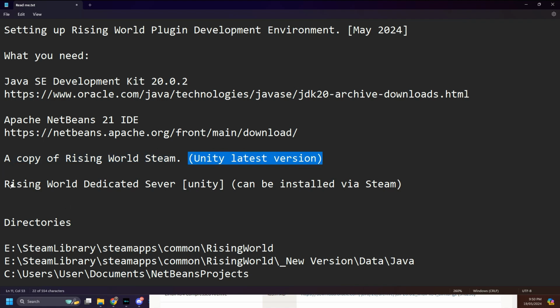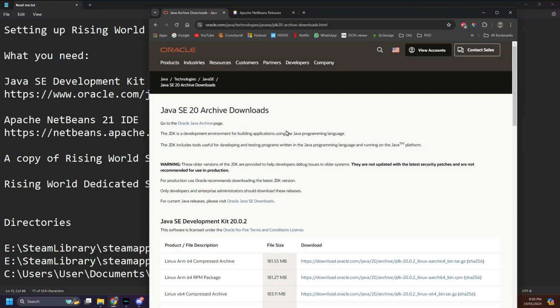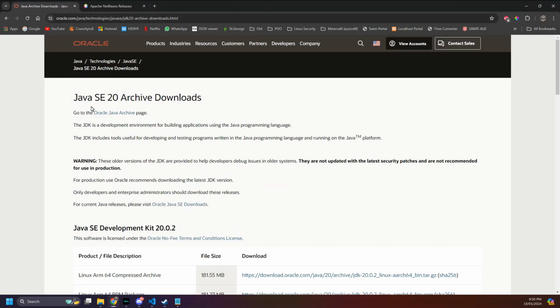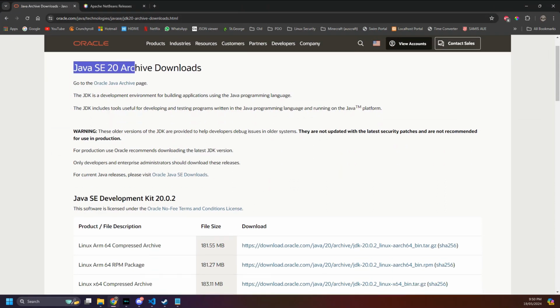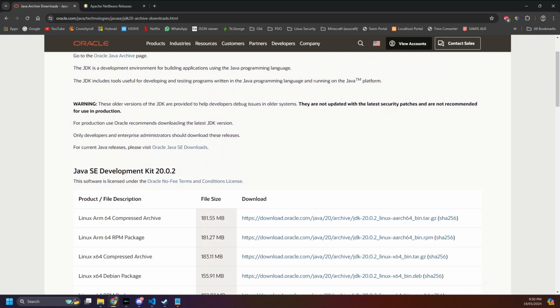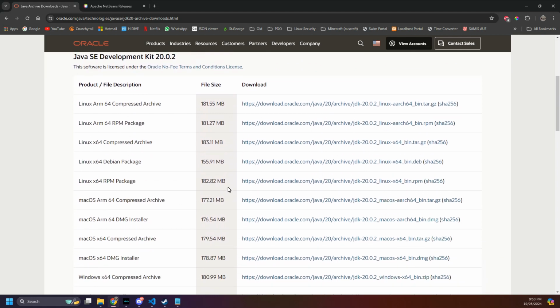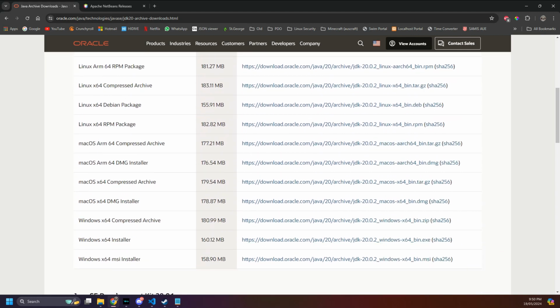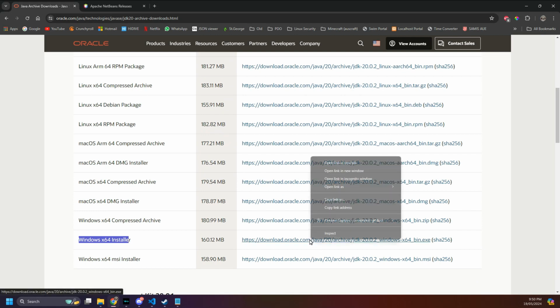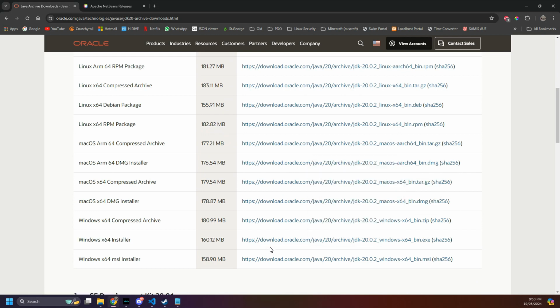And you'll also need a Rising World dedicated server, which is also the Unity version, which can also be installed via Steam. So first up, we'll go and we'll download each of those things. So we have the Java SE page. I'll put all these links in the description of this video. But basically, you choose the installation that matches your system. I'm on Windows, so I'm going to choose the Windows x64 installer. And since I've already downloaded, I'm not actually going to click on that.